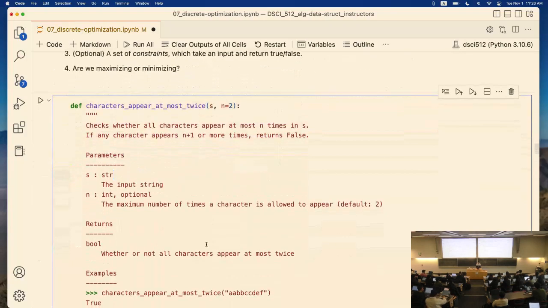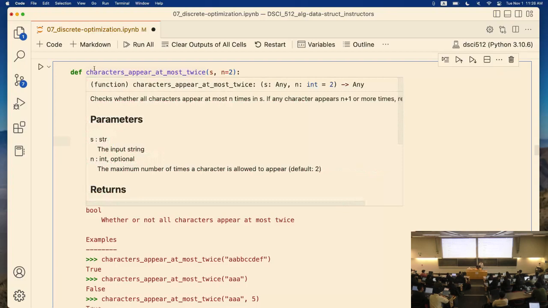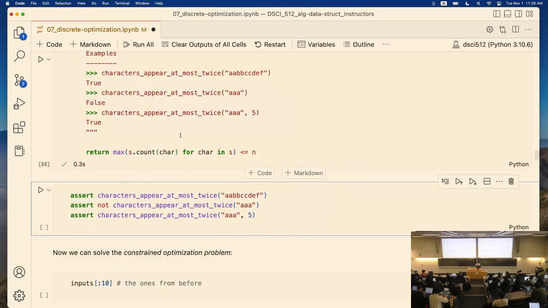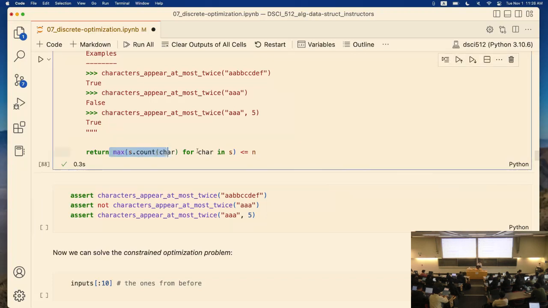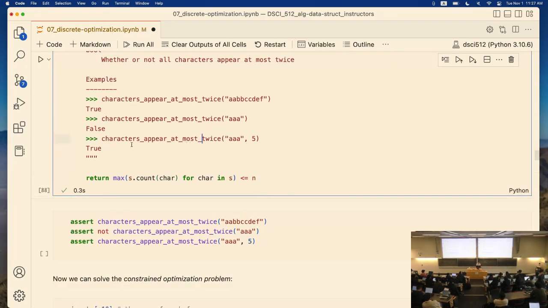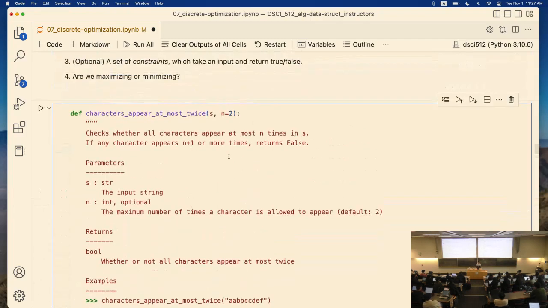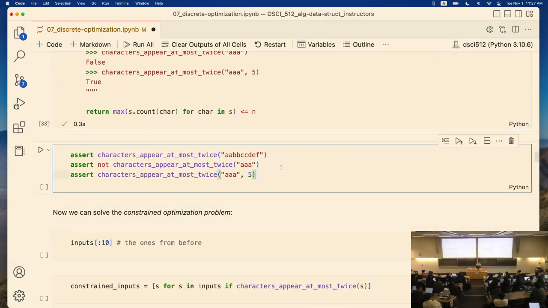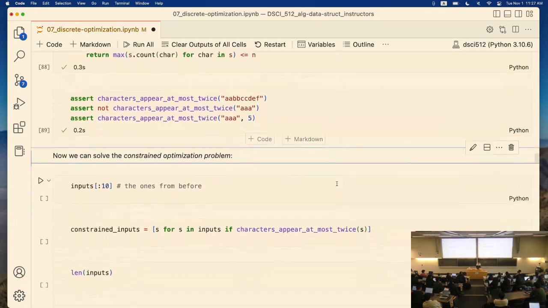So here, this function, character appears at most twice, is an example of a constraint. It doesn't matter how the code is written, it just matters if it gives us the right results. For example, if you run it on this example over here, it checks whether this character appears at most twice, and it says yes, true. So a bunch of assert statements.